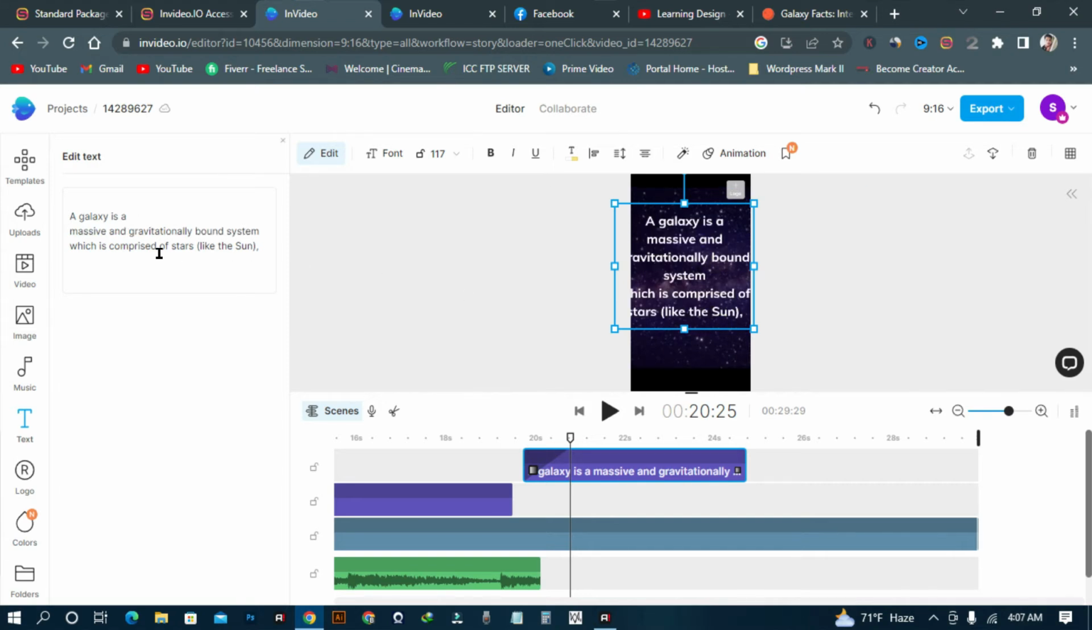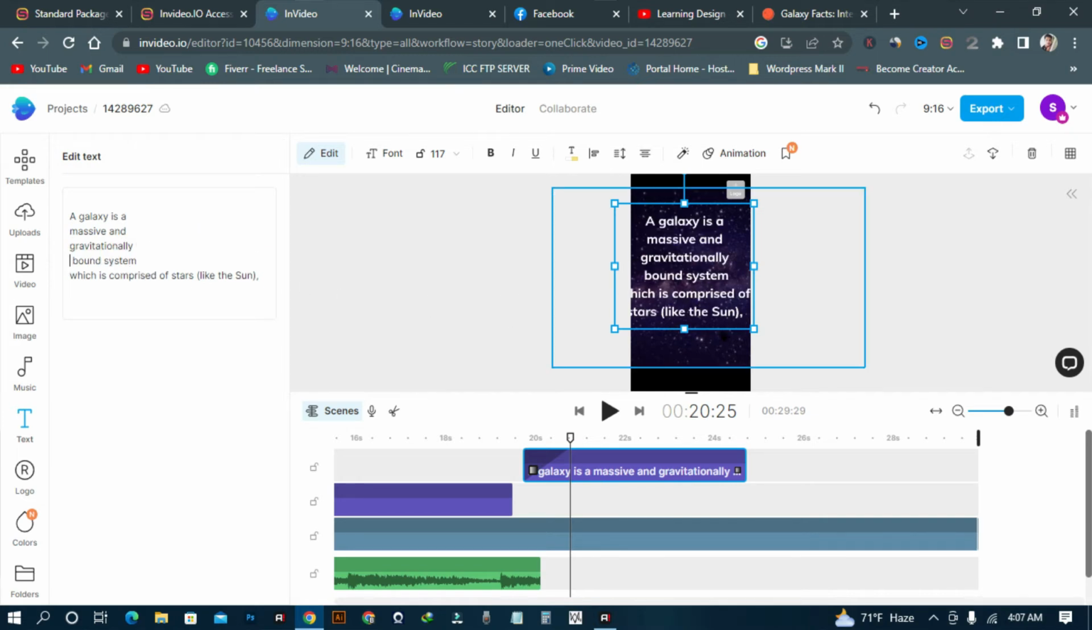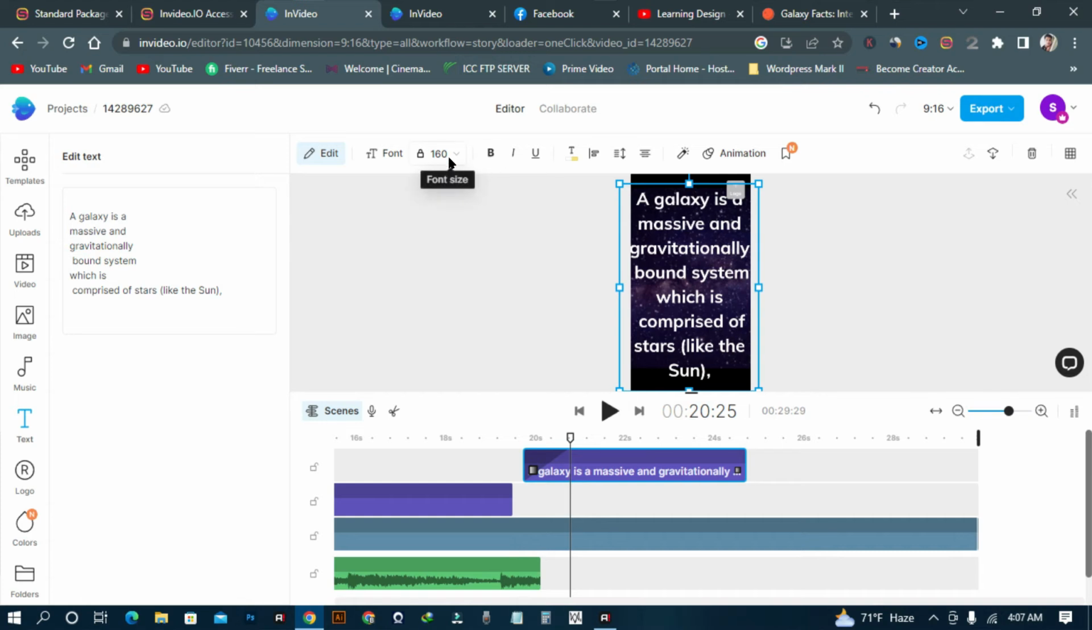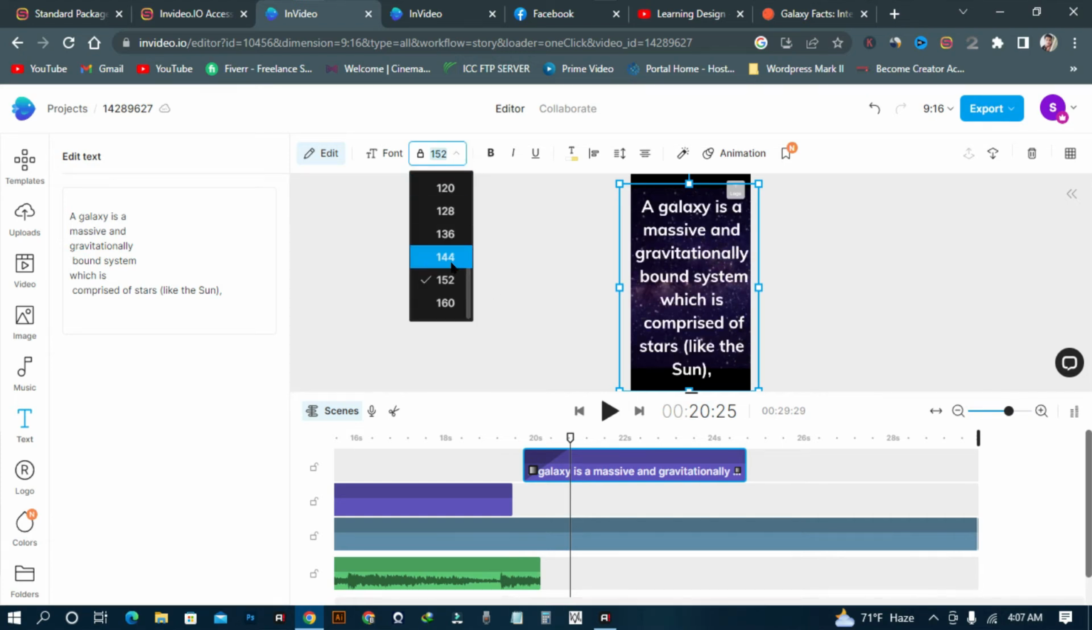A massive and gravitational bound system which is comprised of stars like the Sun. Okay, I have to make this the image. Okay, that's too much. Okay, this one looks good, but I need 44.